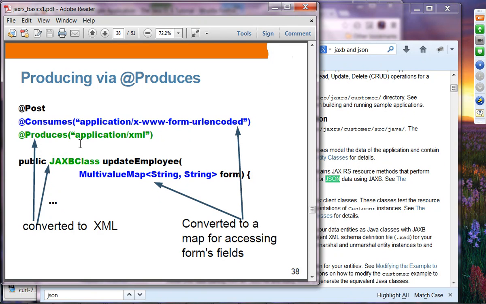Here we can specify that it can consume XML form data. If it wants to receive data in the form of XML, you can consume like this, and then it can produce XML as a response. Now, if this is a method with consumes and produces, it basically produces a JAX-B class. A JAX-B class is a generic class that you can use to represent something that could be converted into XML.